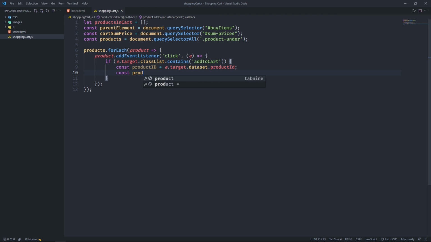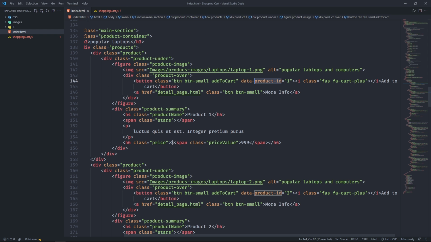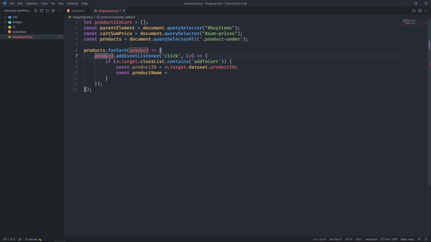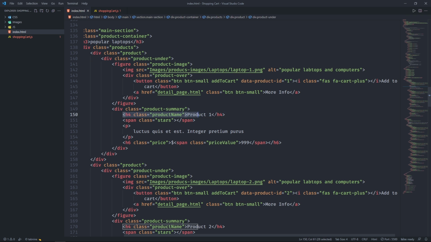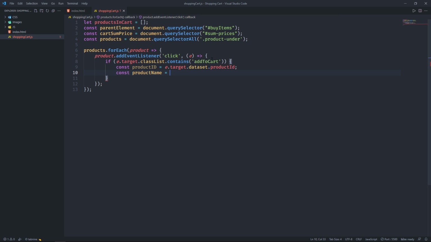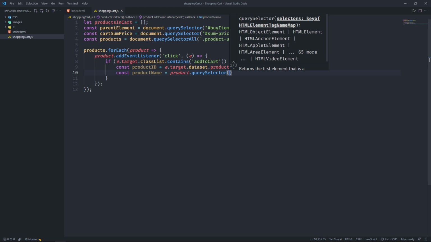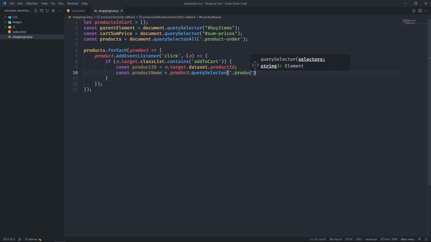Then we can get the product name. For the product name, we will use this div tag, which is the same as this product that we are adding the event listener on. And then we can access this h4 tag by using this class name, product name. So we can type product, then query selector, and select the product name.